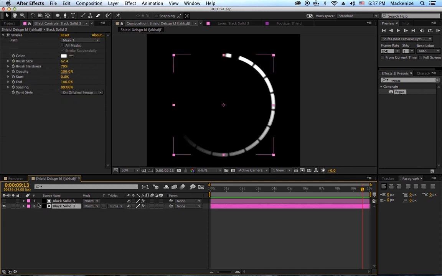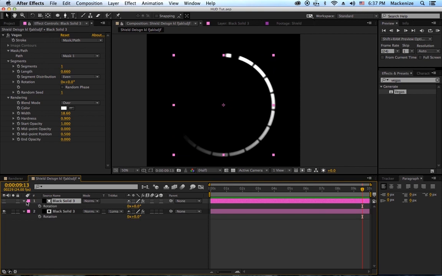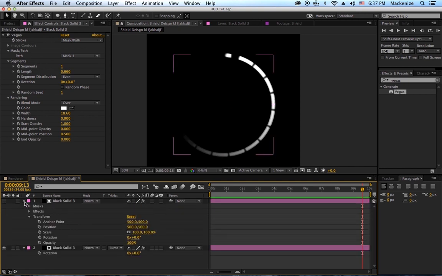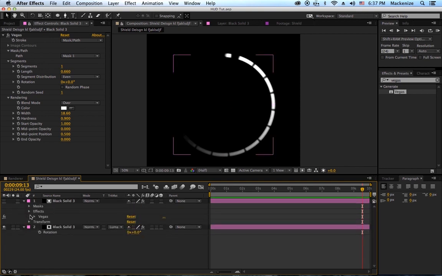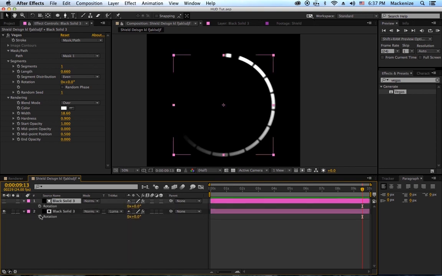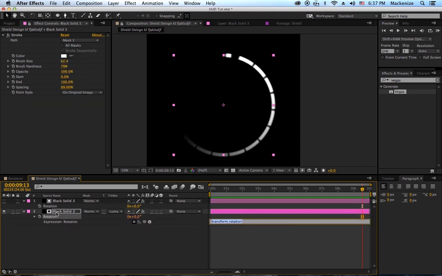So what I'll do is hit R to bring up the rotation values. Again, you can just hit these little triangles to bring up all your different commands, all your effects, transformations, masks, all that kind of thing. We'll hit R on both of these, and we'll hold down Alt and click on this stopwatch here. And what this allows us to do is insert an expression.